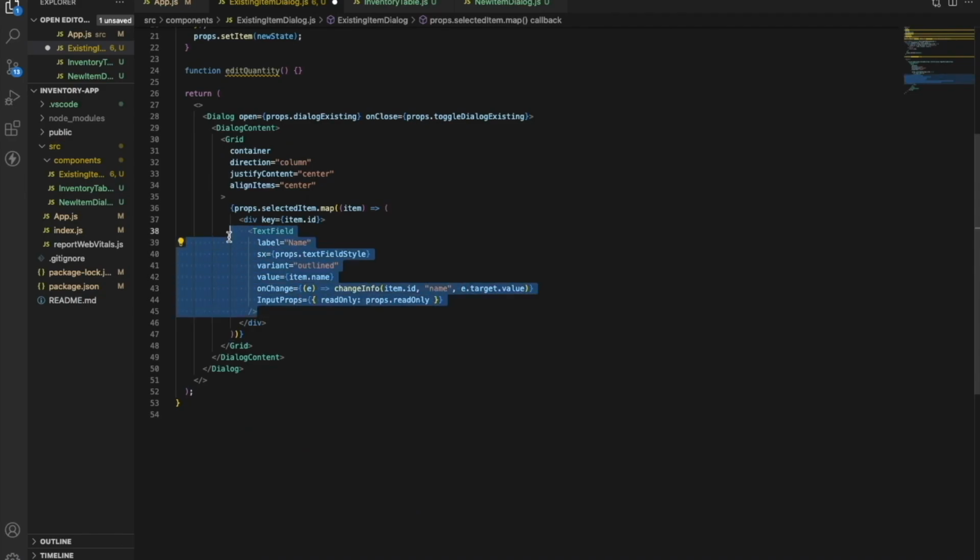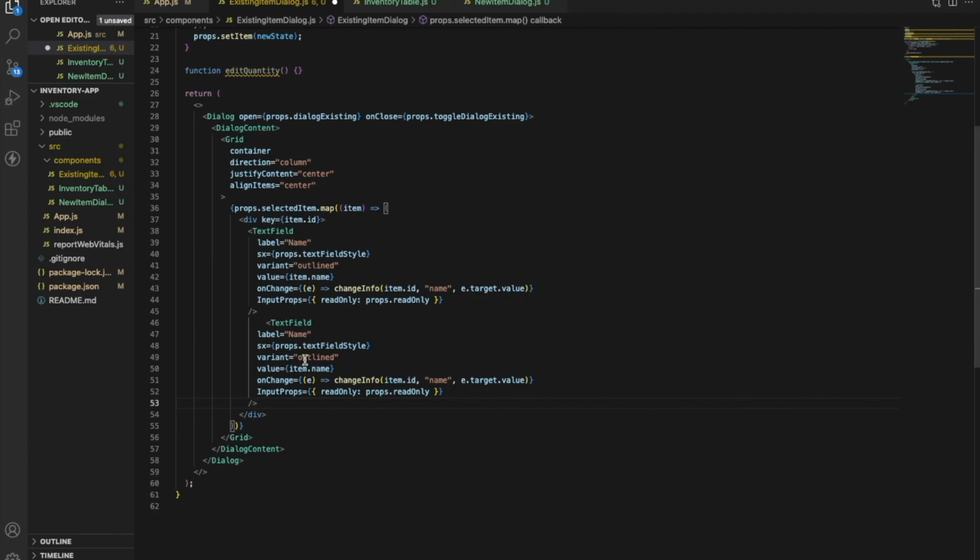To build out the remaining text fields, we'll just copy the name text field and replicate it for the description and location text fields. Don't forget to change the label, value, and field name now that we're passing in the change info function.